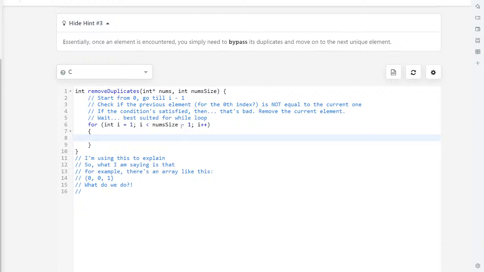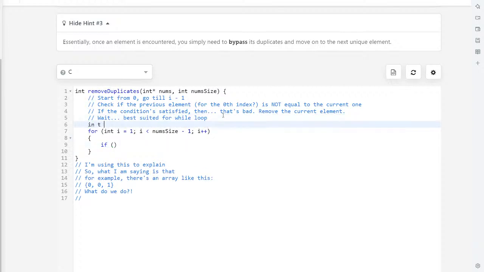Now what do we do? i equals 1, i is less than nums size, actually less than or equal to, i plus plus. We go from the first element to the last element. We will just bypass this. Let's check the previous element. We will do nothing but check the previous element. Let's declare, as they wanted, int k equals 0. Okay, fine. And now what did it?